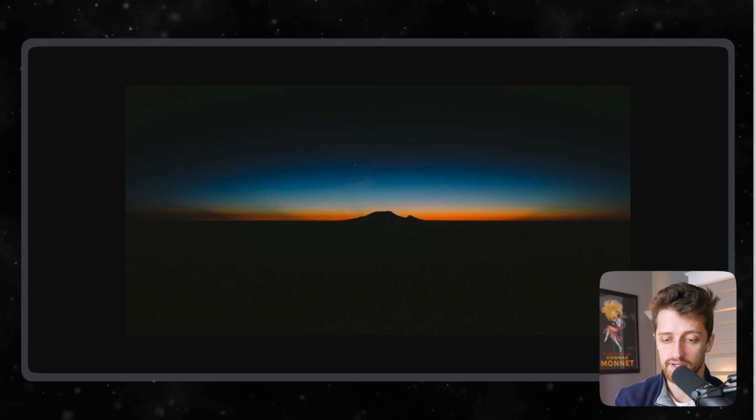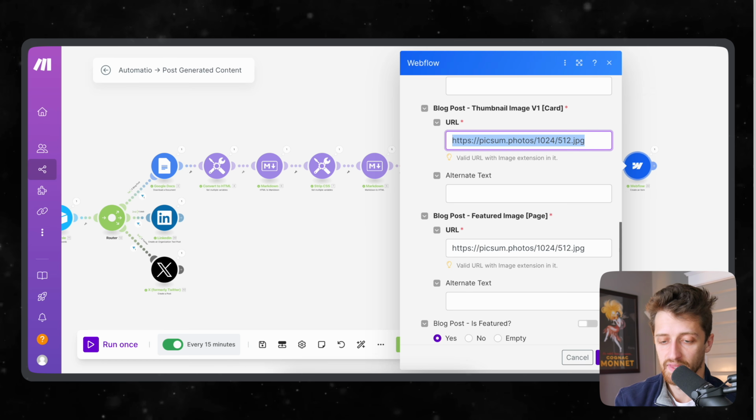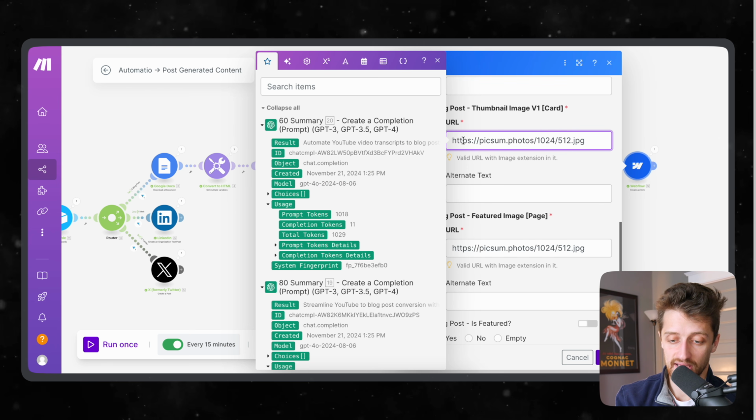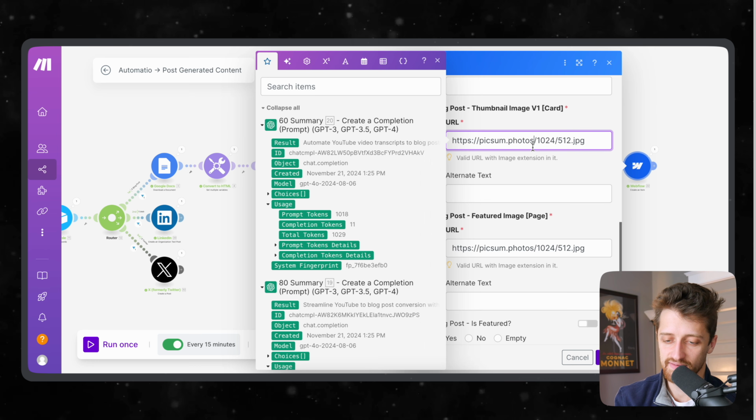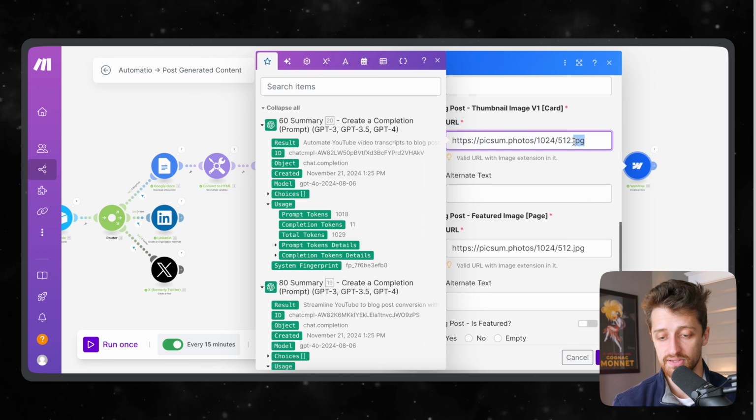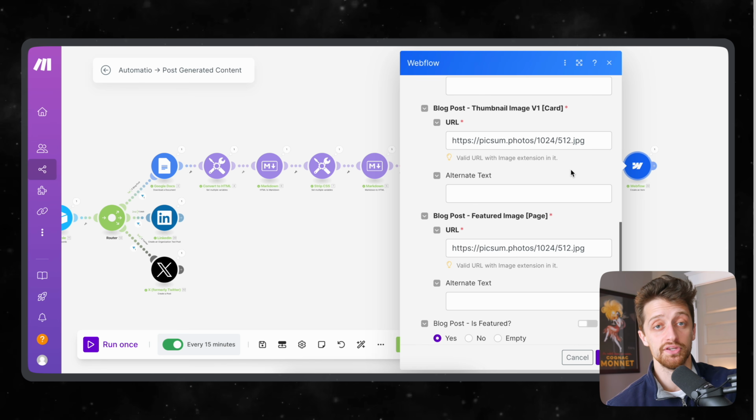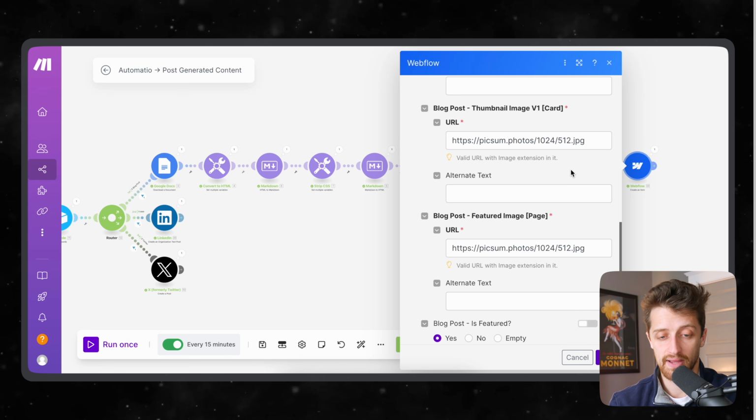And so what you can do in make.com is just do https picsum.photos/ and then give it the size of the picture you want. Okay, so I want a 1024 by 512, and then .jpeg, and it'll literally just pull in a random picture for me to use for free, right? And so those are these 2 pictures here.